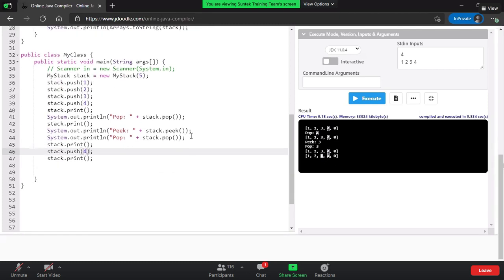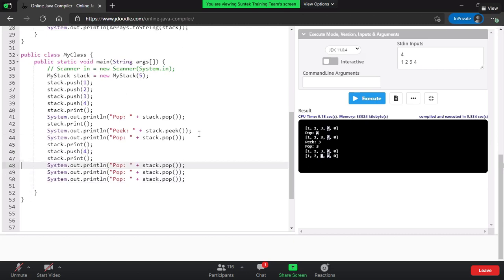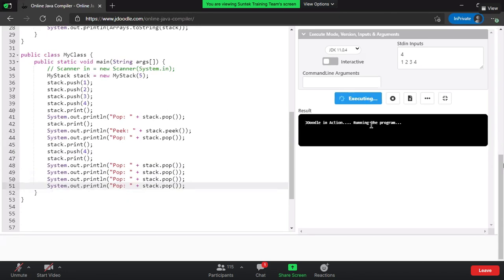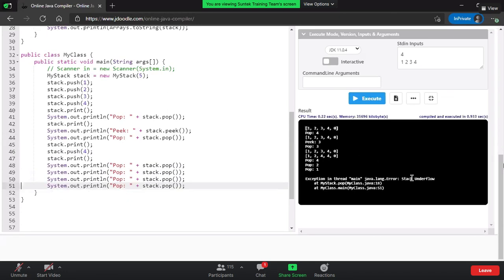Okay, let's try to get the stack underflow condition. There are 3 elements. 3 will be removed, and the 4th one will give us a problem. See this: stack underflow. That means we are trying to remove an element which is not present in the stack. That's why it is stack underflow. At the same time, if we push elements some more number of times, you see 4 is inserted, right? Let's try to insert a few more.